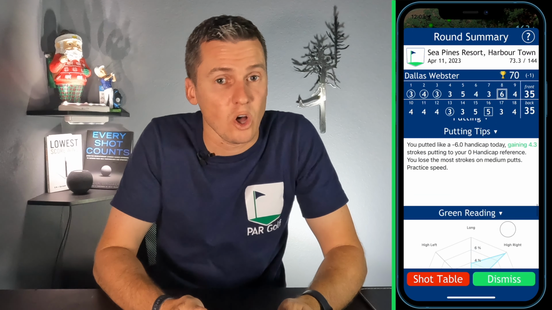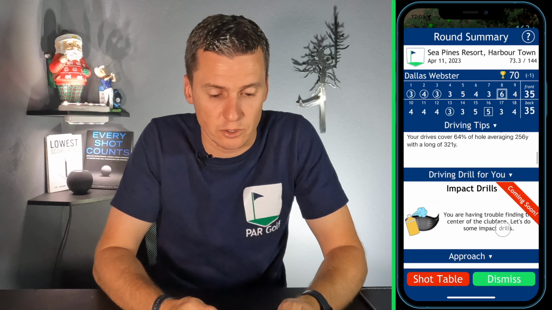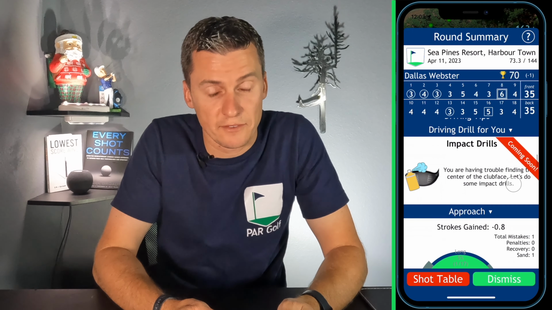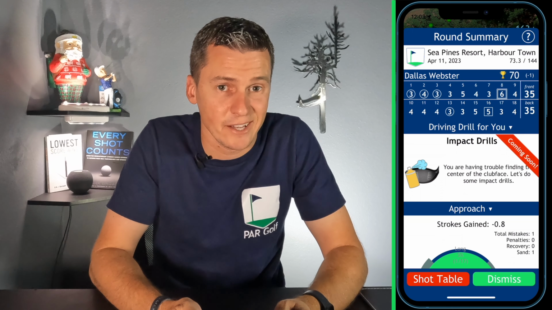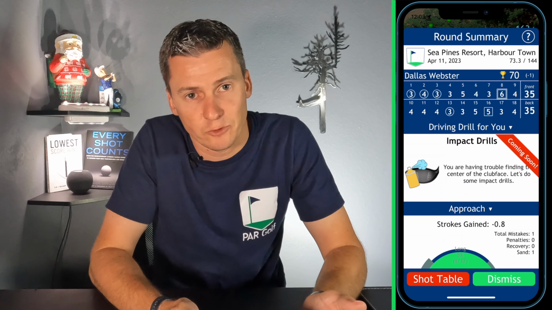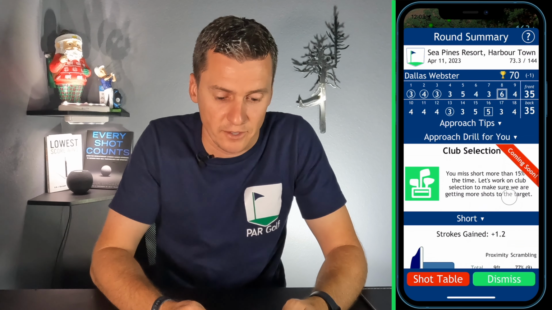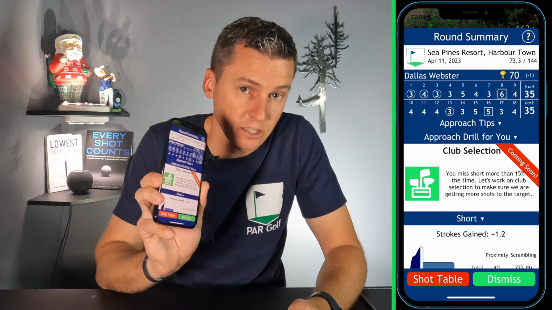One of the key things you'll get out of the Par Golf app, however, is it'll also recommend practice and drills, things to go do to actually improve those areas. So if I scroll back up to the driving section, you'll notice that it recommended that I do impact drills. I just showed you the impact report where I tended to miss driver on the toe. So it's using that information to suggest exactly what to work on. Now I can go get impact tape, or I can go get some foot spray and really work on hitting my driver in the center, which will help me next time. If I scroll down to approach, it's suggesting club selection, as I did tend to miss the greens short.